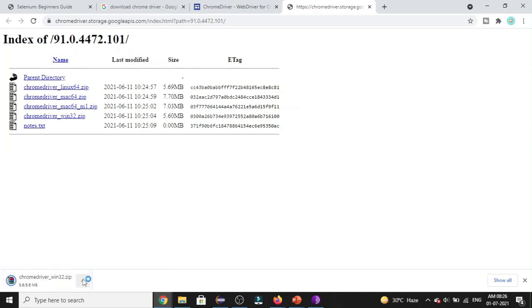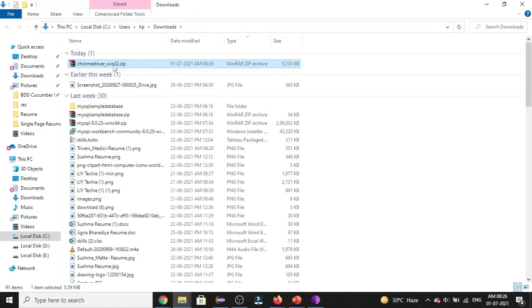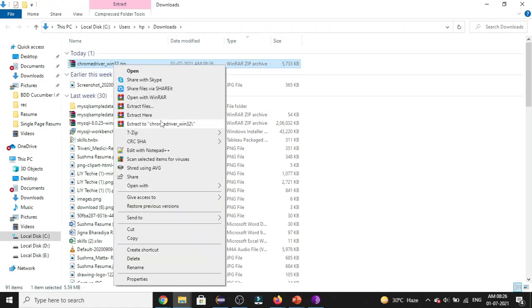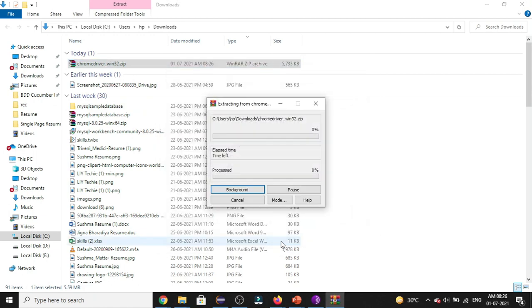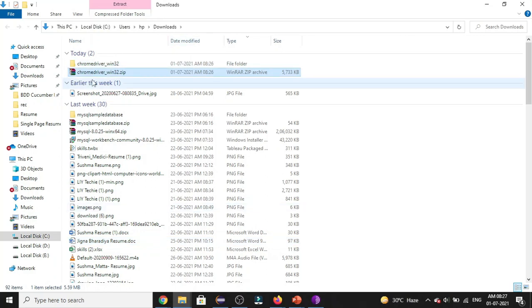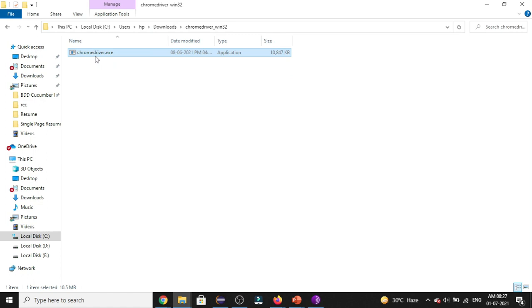And you can see the zip file got downloaded. So let's go to the folder and extract the zip file. Extract files. You got the folder with the name chromedriver and you can see the exe file here. So this is the ChromeDriver which Selenium will use to perform the actions in the actual browser.